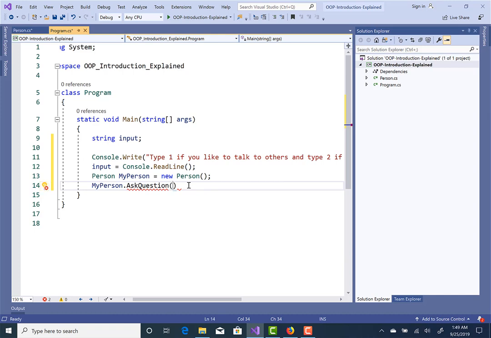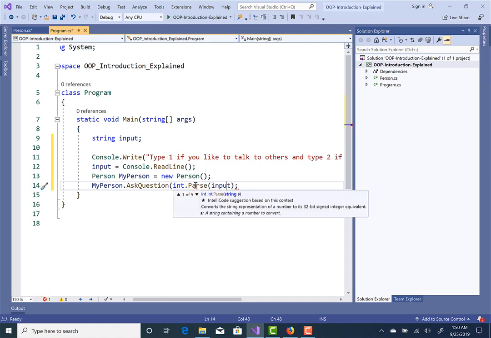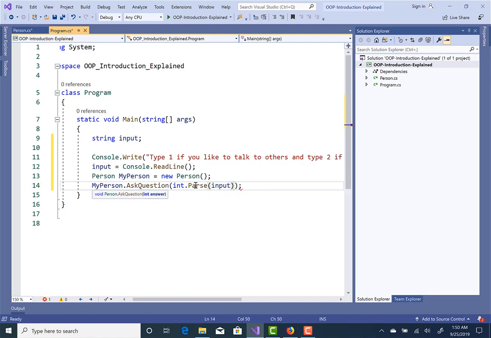And so if I just type input, it's a problem, right, because it's a string. So what I've got to do, in order to make this work, is parse the string to an integer. So I would do something like int dot parse and then parse the integer value.